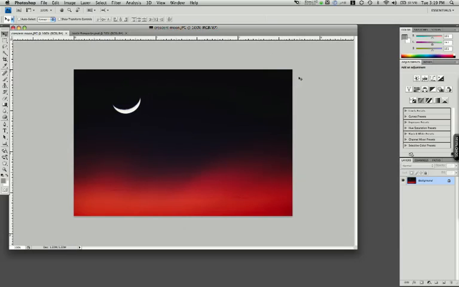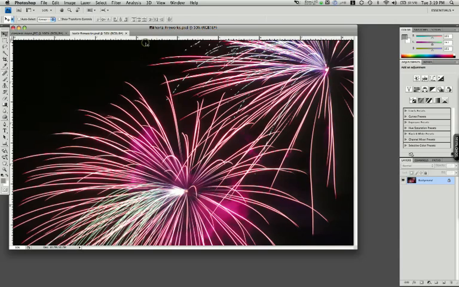In this lesson, I'm going to show you how to make a quick composite using blending modes. In this case, we've got this picture of a sky, and what I'd like to do is composite this picture of fireworks onto that sky. Now, there's no way we're going to get an accurate selection of all this, so what I'd like to do is show you how to do this with blending modes, and you're going to be amazed at how easy it is to do it.